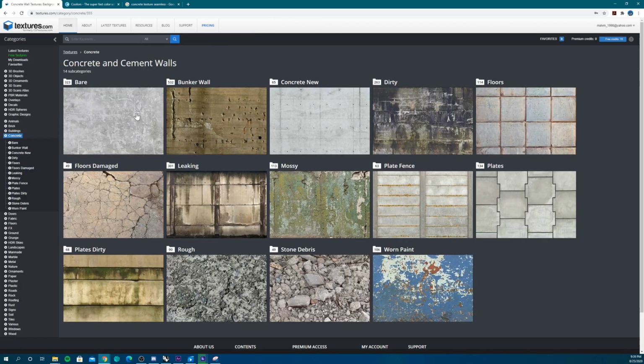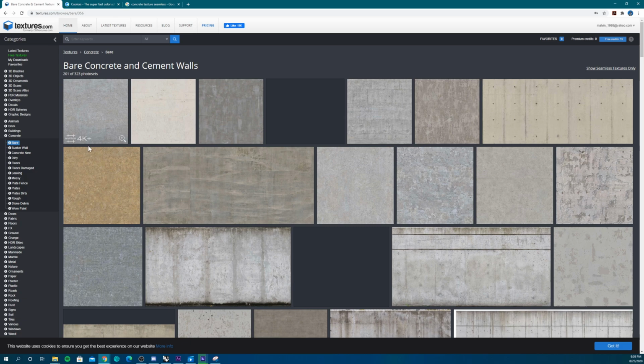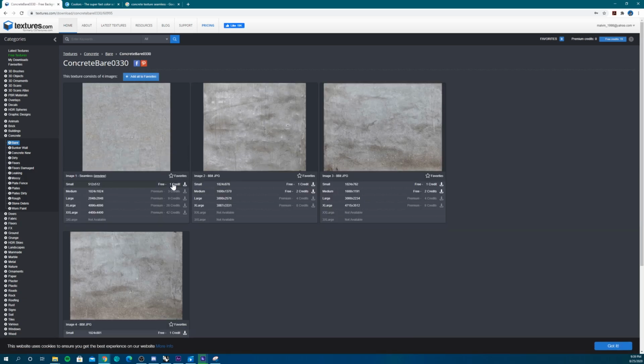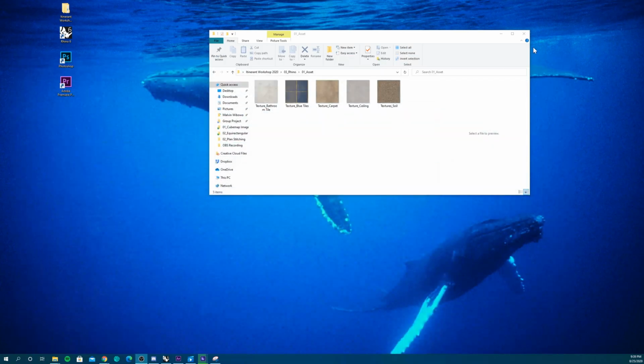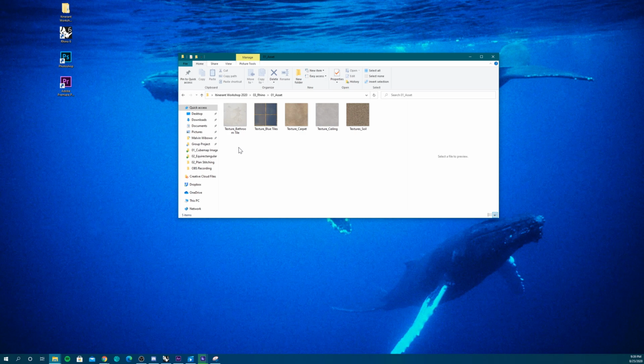So for example, if I go to concrete and I want bare, let's say that, you can see the indication of it being seamless. You can click on that and you can download it for free. Also, it's good to actually organize and put your textures in one folder. I put it here in the third folder called Rhino for this exercise, and I have another folder inside called Acid where I collect all my textures.